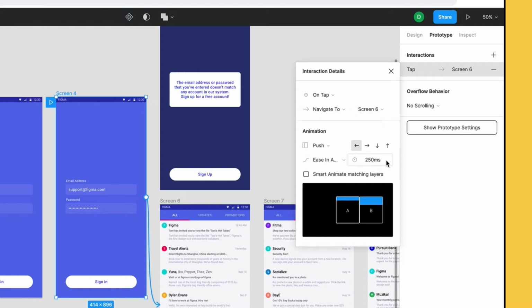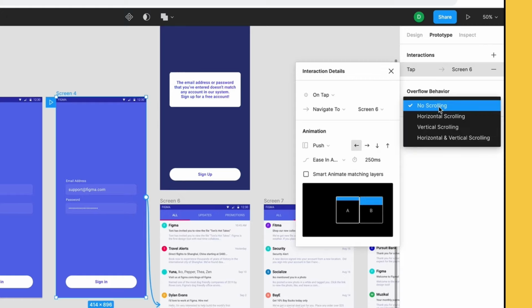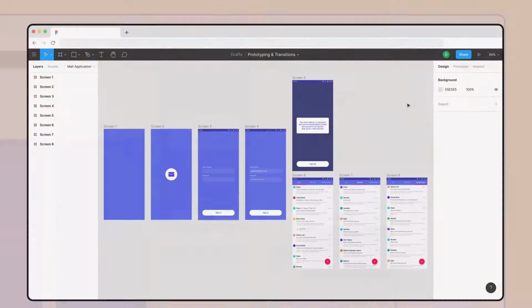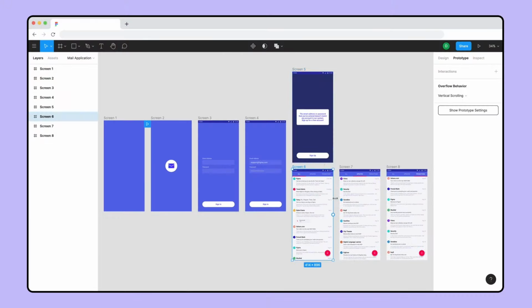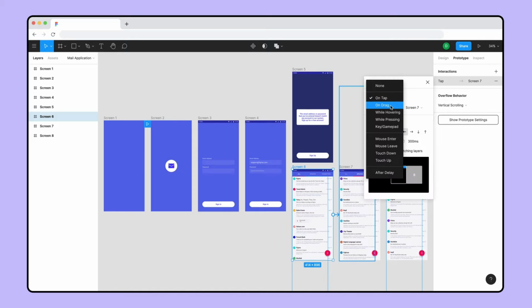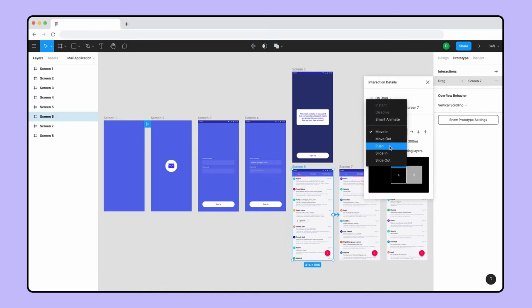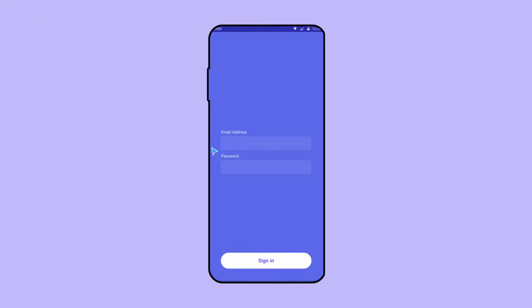The duration controls the overall length of time for an animation in milliseconds, while overflow behavior controls how the users can interact with content that extends beyond a device's dimensions. Use the Prototype tab to create connections between frames, select triggers, actions, transitional animations, and easing options, as well as add functionality to your prototypes. Take your designs to a high fidelity to communicate your ideas.